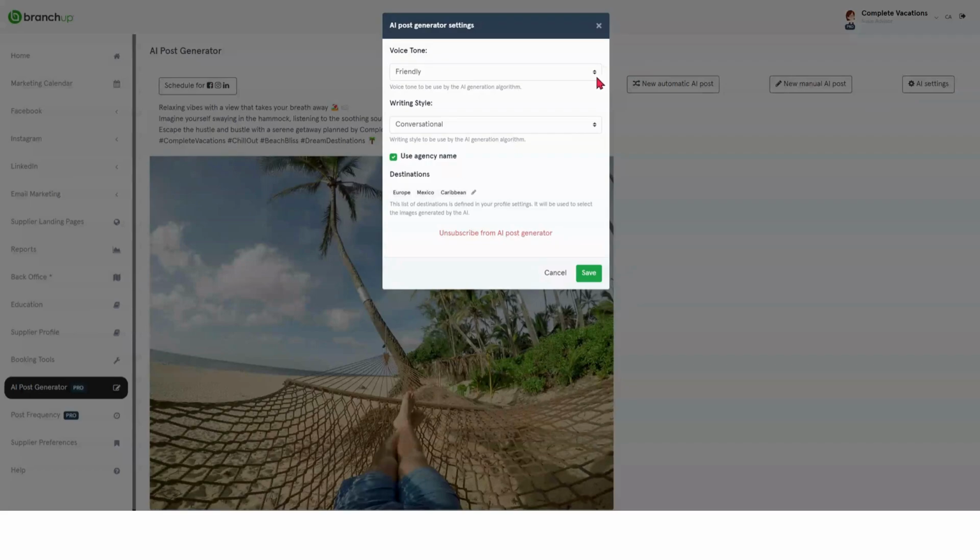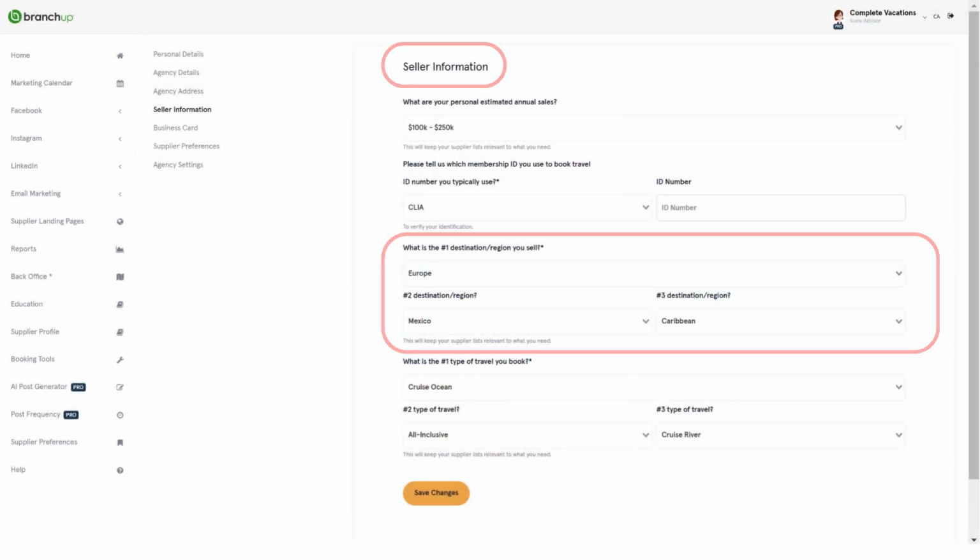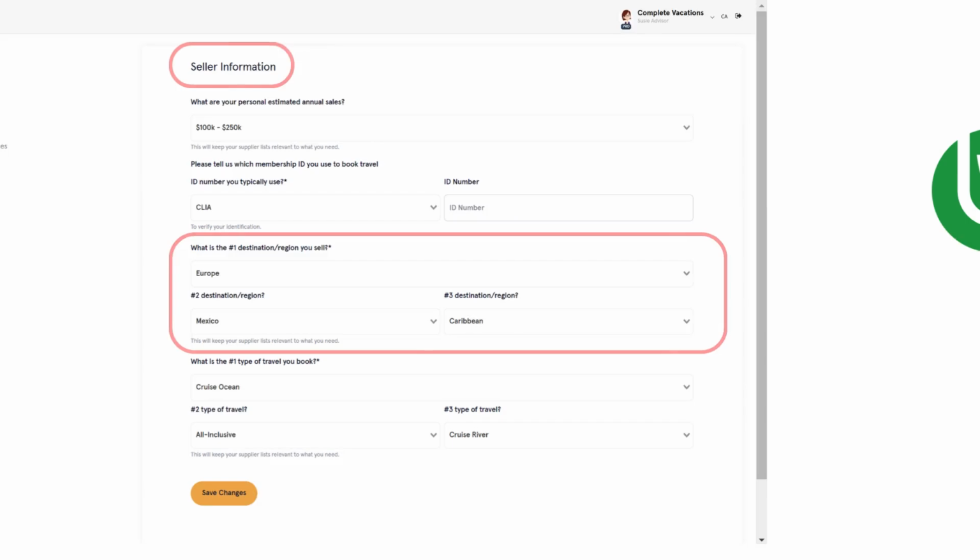Here, you can choose your voice tone and writing style from the drop-down menus. You can also check the box to include your agency name, as listed in your profile. If you need to update your top 3 destinations, use the pencil icon to edit. Please note, the destination choices come from the seller information you updated earlier in Step 2.